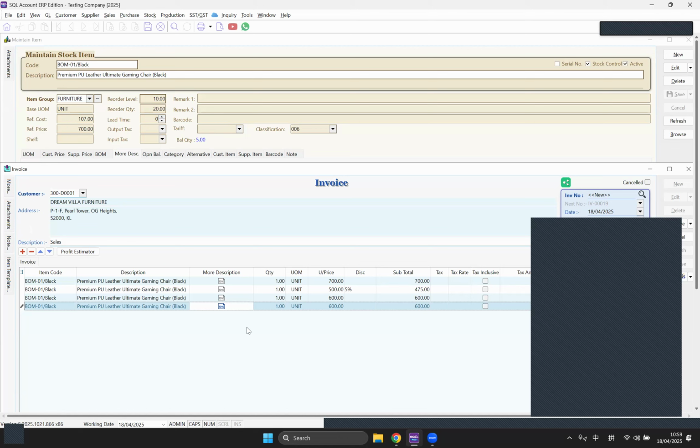Yes, the classification code is compulsory. Yes, correct.